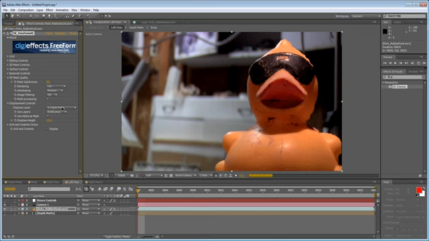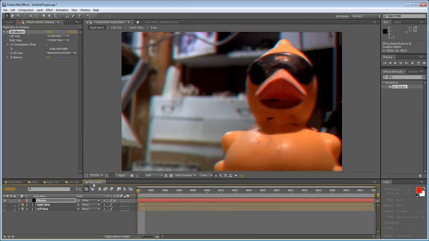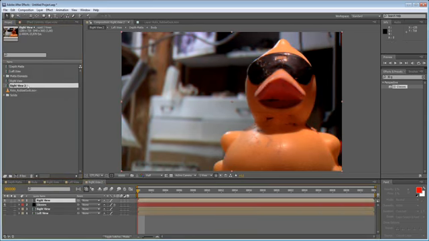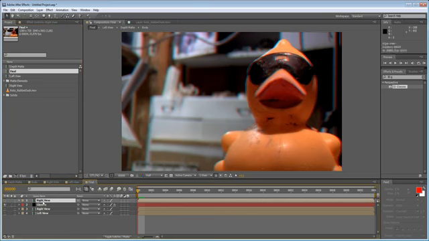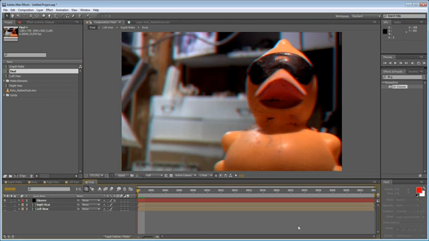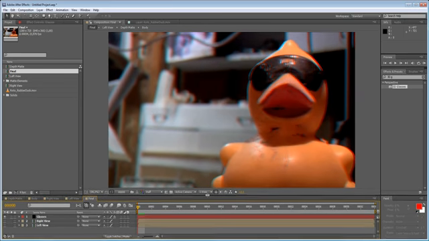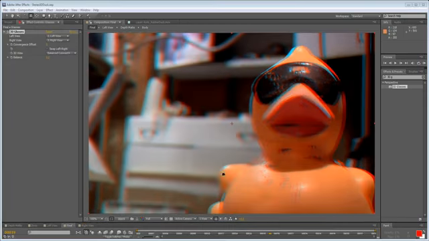And you may want to render these two views out in advance so you can work a little bit faster. And then you got your 3D footage. I'm going to go ahead and render that for you and show you what we get. So grab your 3D glasses and let's see how it looks. So this is what we have.